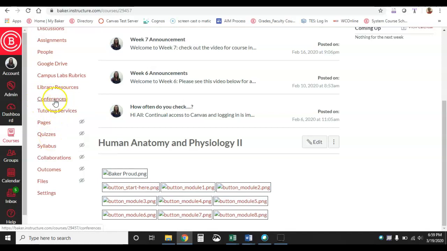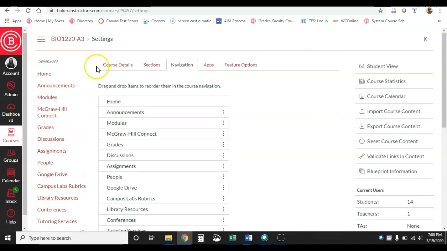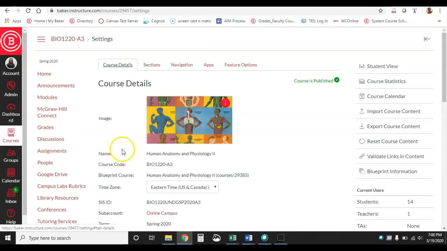You can see here, my conferences has been enabled. Yours might not be. It may be down towards the bottom of the list, and you will see an eye with a line through it. To enable yours, you would go to settings. Once you're in settings, you will be here. This is what your first page will look like.